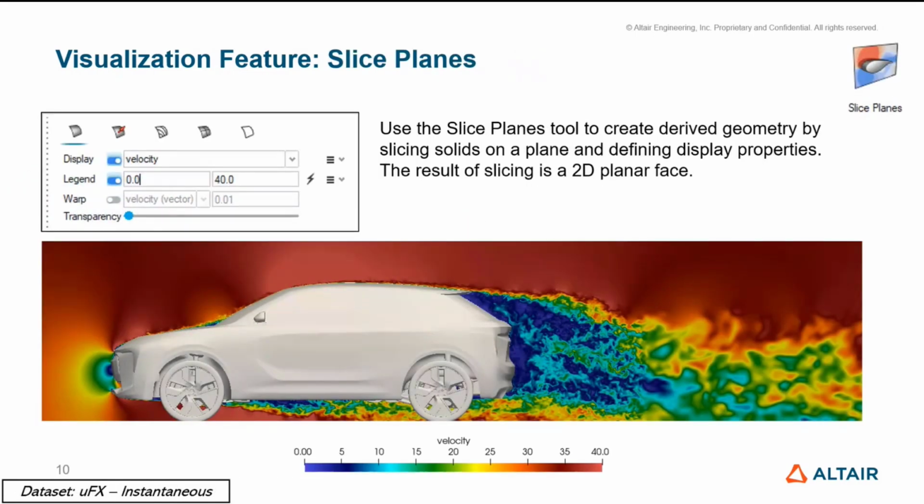So I tried to make an example out of slice planes to show that, yes, you have your basic slice plane, but there are also these individual display properties that we can add to enhance that item or highlight certain features of that slice plane. First off, we just have a slice plane showing here the instantaneous velocity in the wake of that vehicle.